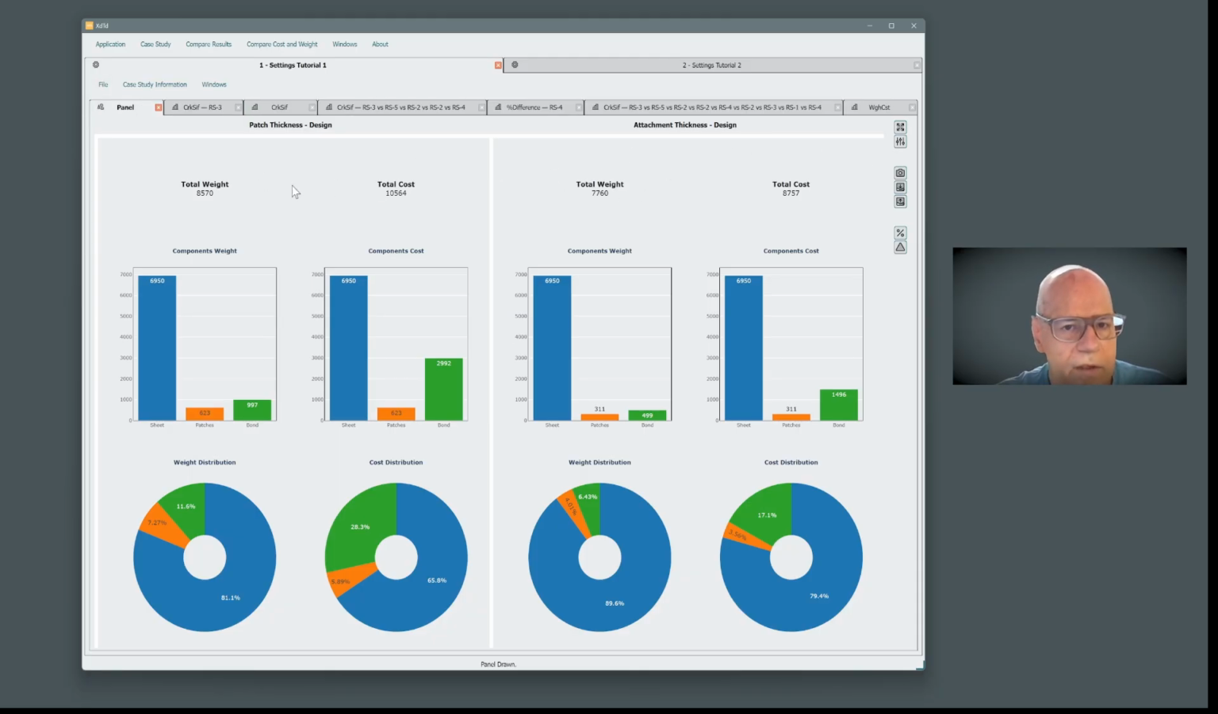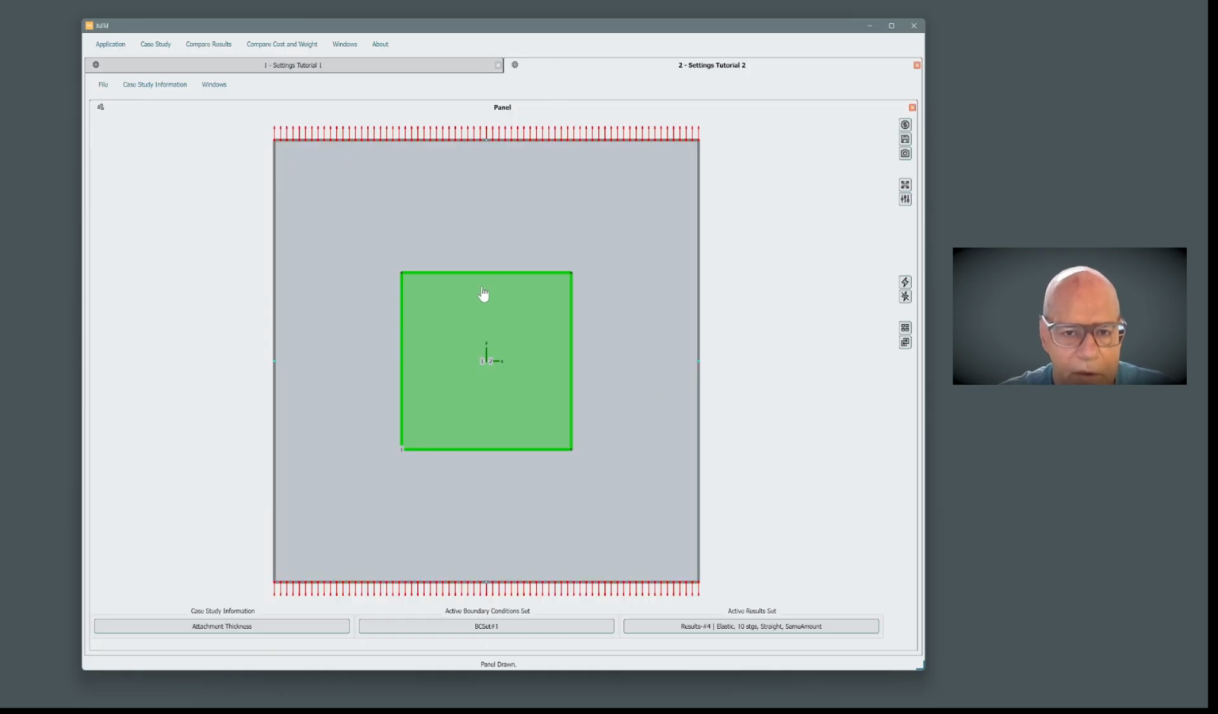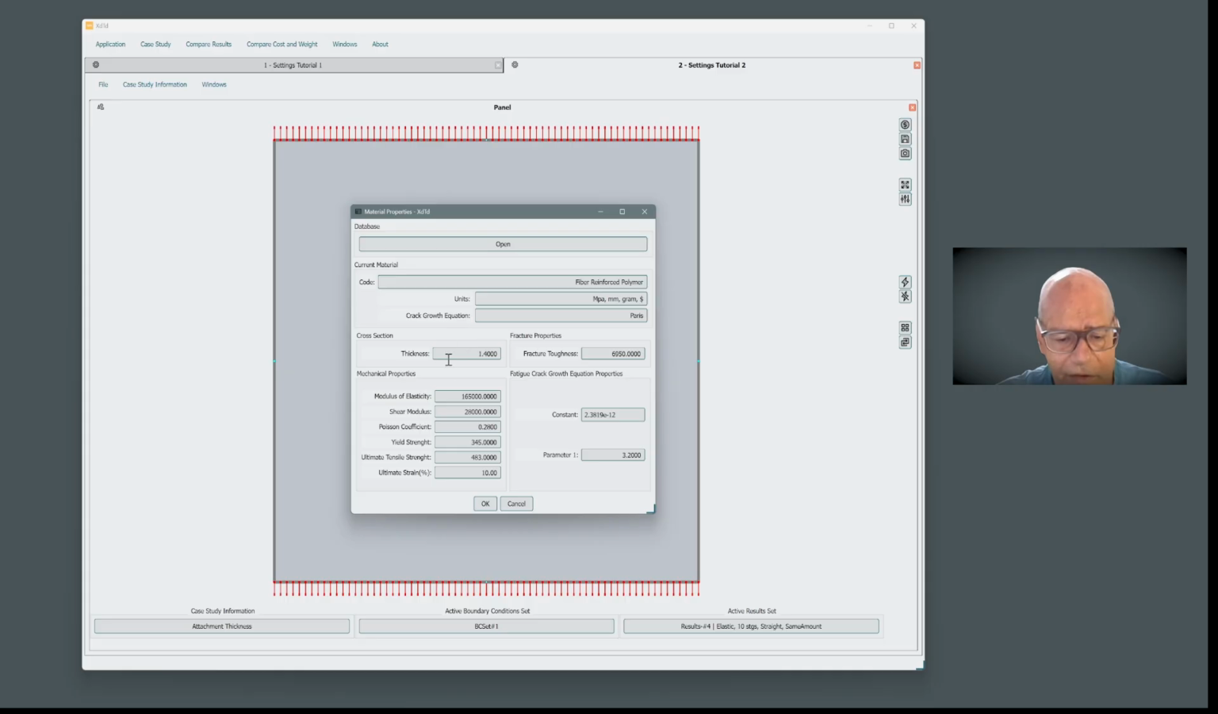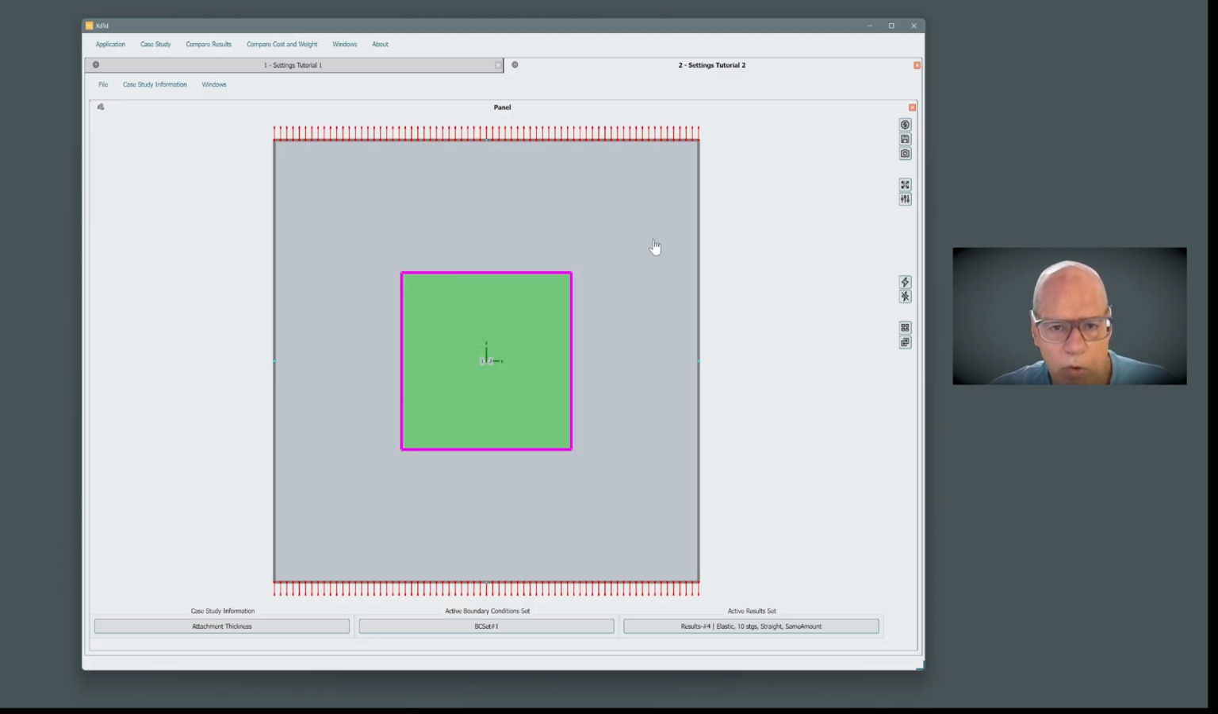I don't know why it is not allowing me to go back there. Oh, let's go back here. So if I come here and I look at the properties, this is the thickness that is being used in the comparison. I will implement in the future the ability to choose all result sets and calculate different costs and weights based on the properties that are chosen there. But this is something that it's going to be for the future, not now.